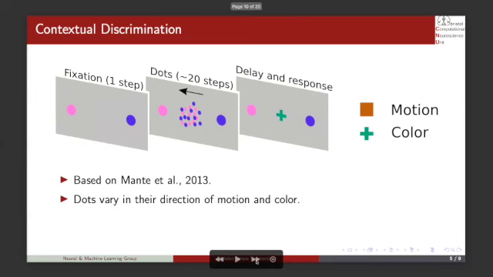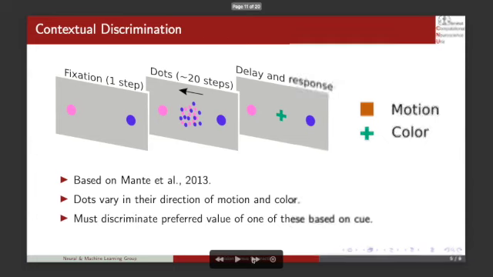And this task requires the models to integrate noise that may arise in the motion and select which one is more apparent, or which one's the correct one. And it requires a memory component because models have to remember both signals until the end so that they can decide correctly.